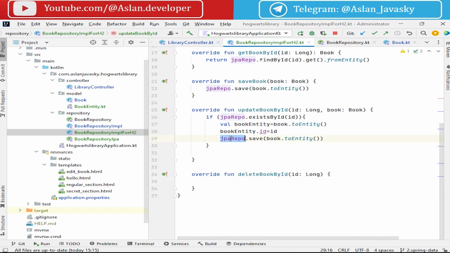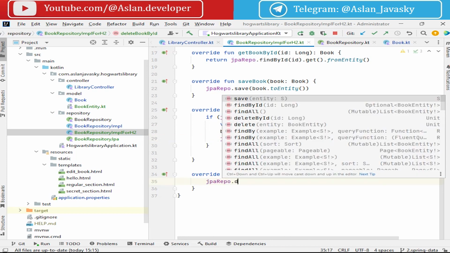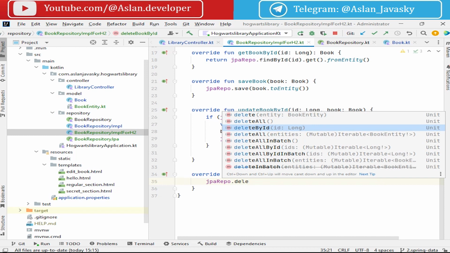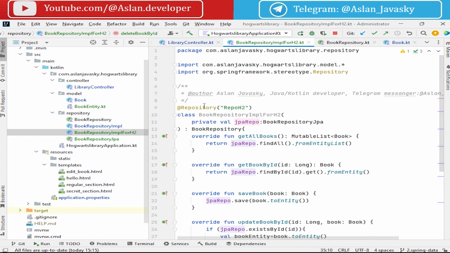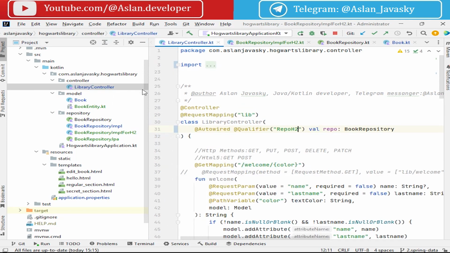And for deleting, this is the most simple function, only deleteById. We can delete by entity, but we send an ID, and we can only specify this ID, and the Spring JPA repository will delete this entity from the database. Okay, and that's all. We created a book repository implementation of our book repository, with the name repoH2, and just specify this repoH2.